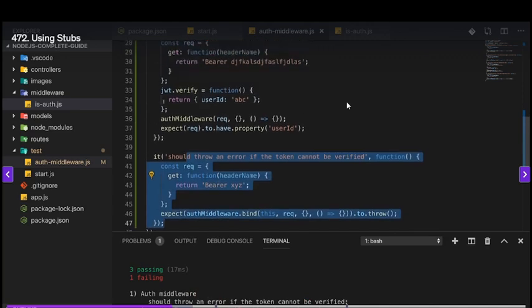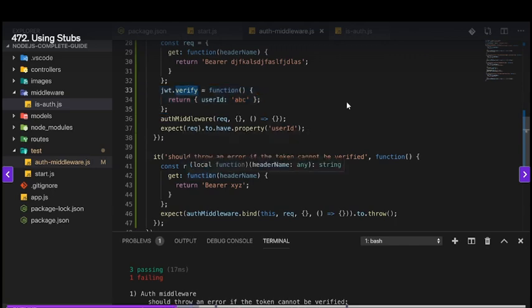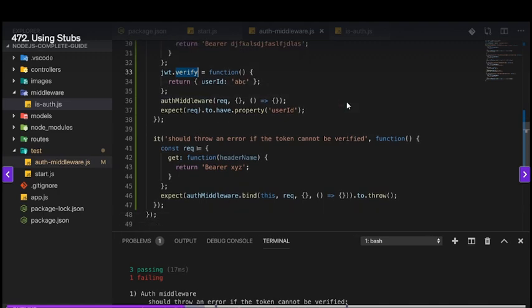Why? Because in this test, I globally replaced the verify method here. That, of course, is not ideal. It's good for this test to succeed, but it means, of course, that if I have any other test that needs the original verify method, it now has no chance of getting that because we replaced it here.